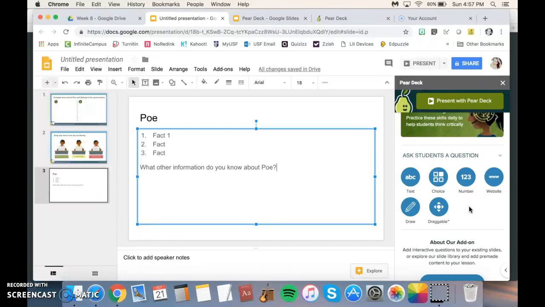Well, for the context of this, it's going to make the most sense for me to choose the text slide. So with the text option, the students will be able to just type a response on their computer. The draw option we talked about already, the draggable we talked about. The choice option is a multiple choice. So maybe I would want to give them multiple choice options as well, and then they would just be able to click the answer that they think is correct.